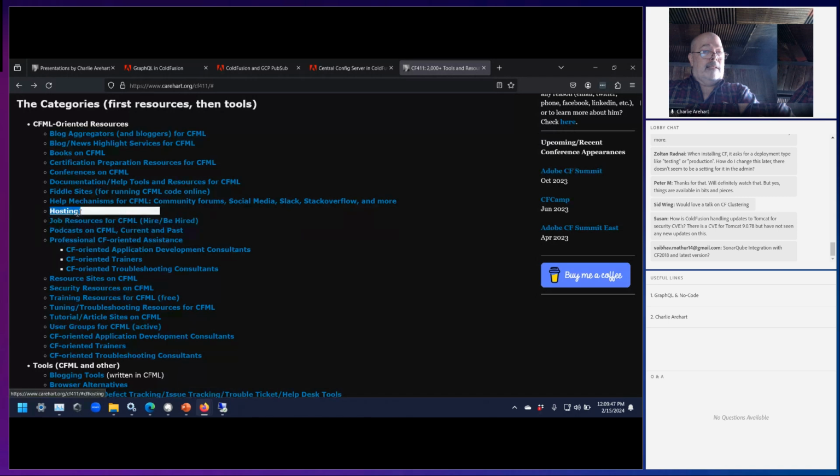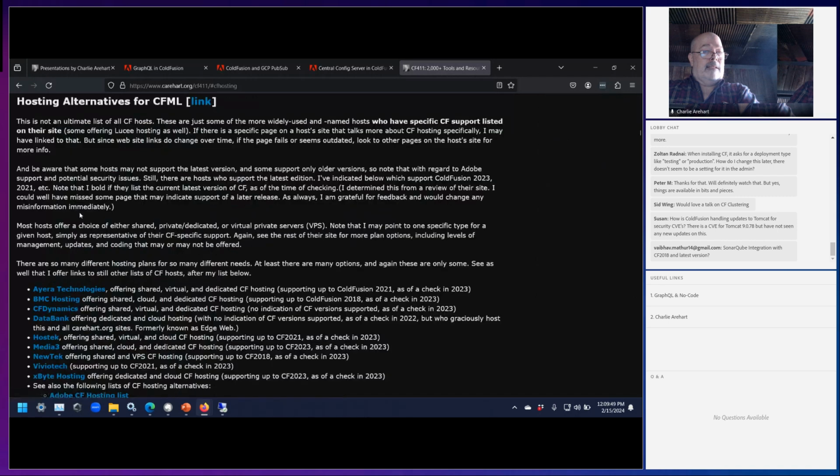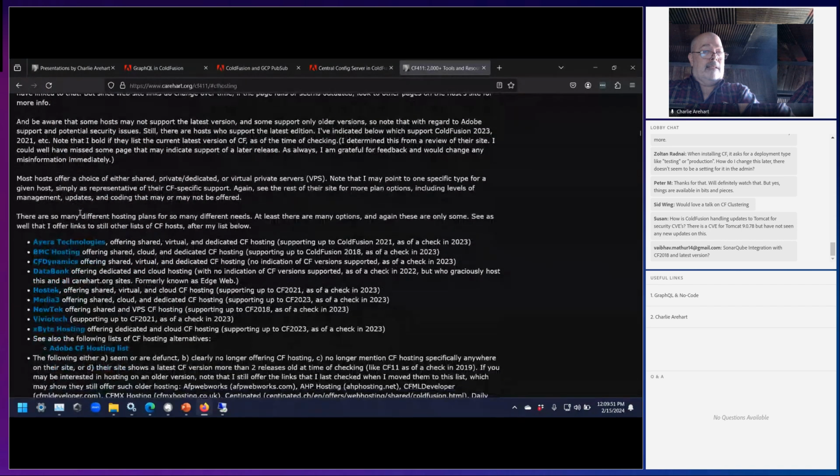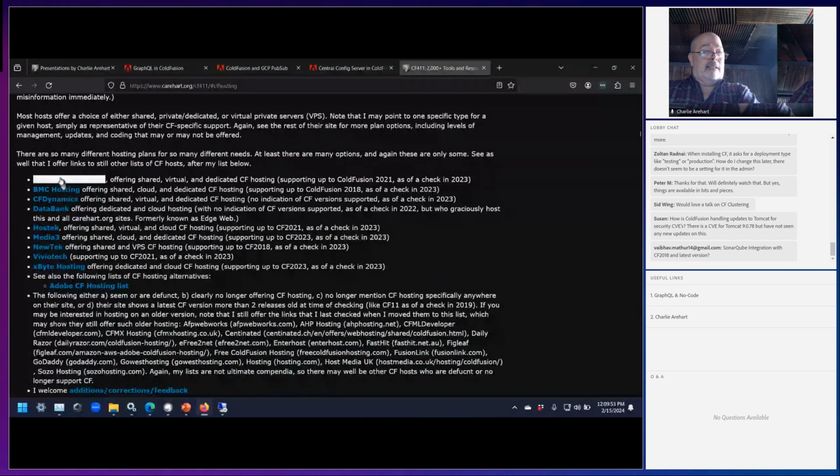There it is. Anyway, hosting alternatives for CFML. Let me just answer that question. I keep this list up to date, and I point to about 10 there. And look, I tell you whether they offer shared or virtual or dedicated, and what CF version they support as of when I checked it. And sometimes this changes, and I'll come in and check it and change it.